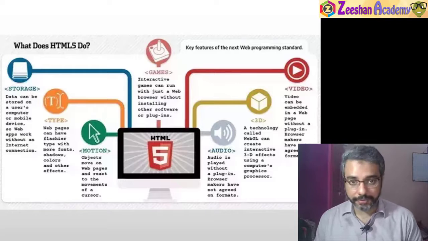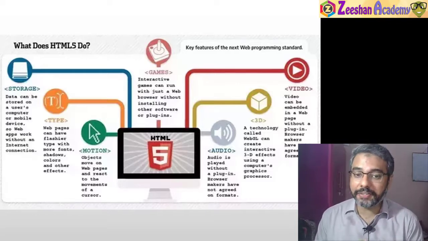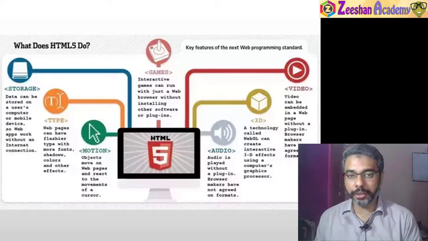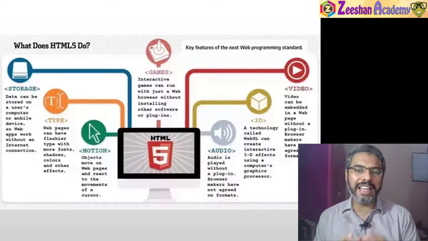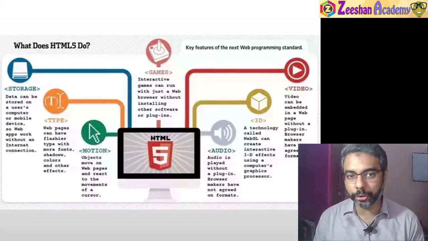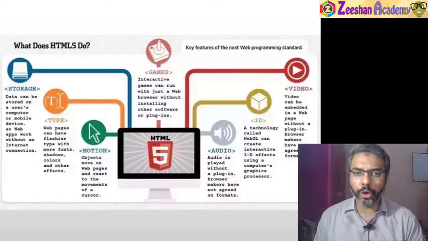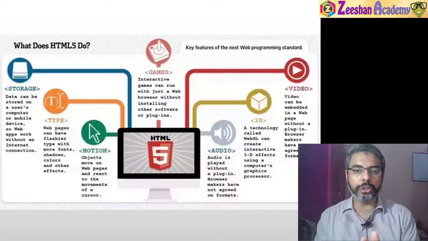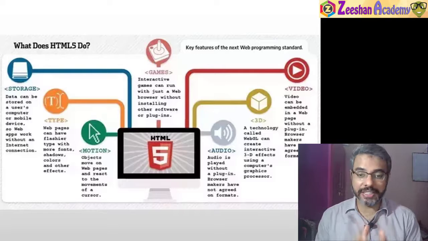Similarly, interactive games can run with just a browser without installing any additional software. And this is why now you see many games popping up being played directly online on your browser, and you don't need to install them or download them. You can play them directly on the browser. That's entirely because of HTML5.